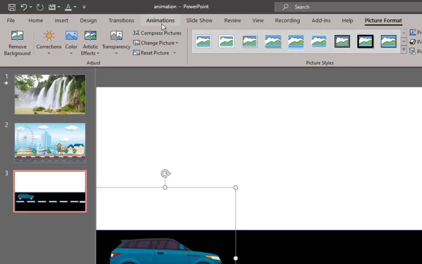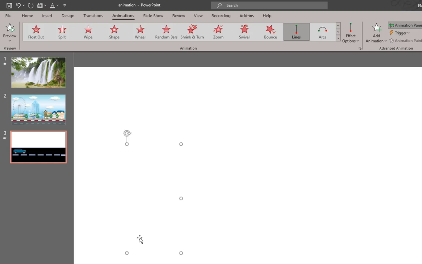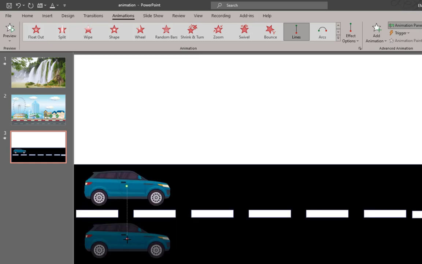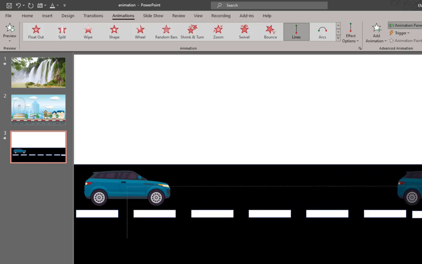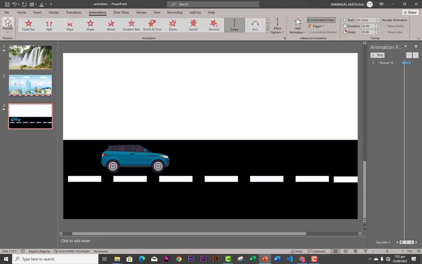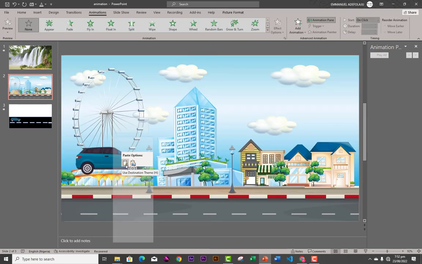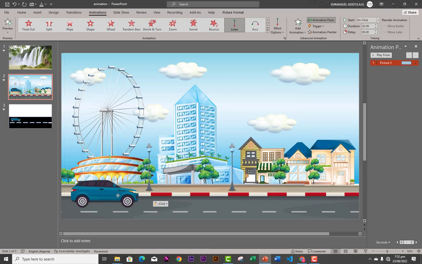If I go to my animation and go to my motion path, I've been explaining motion paths, I locate this red circle here and drag like this. If I play this, the car is going to move in a straight line. If I go to preview and check this out, as you can see, you can create whatever you want to create in PowerPoint. I'm going to copy my car and drop it here. Paste. I'm going to paste it here. Drop it on the road right here.